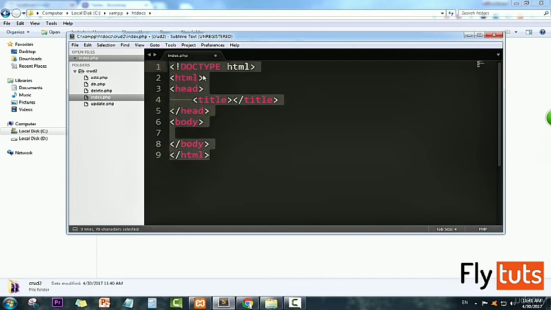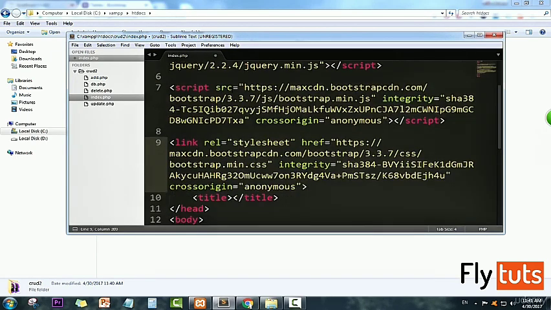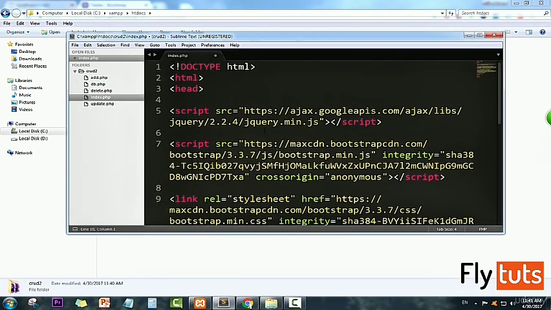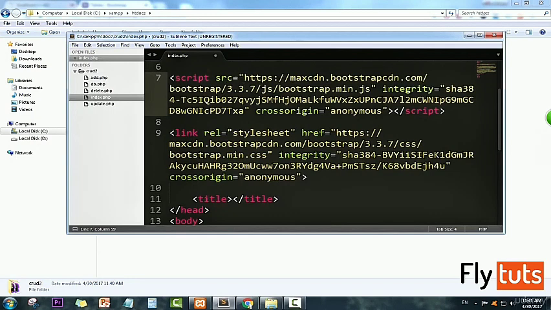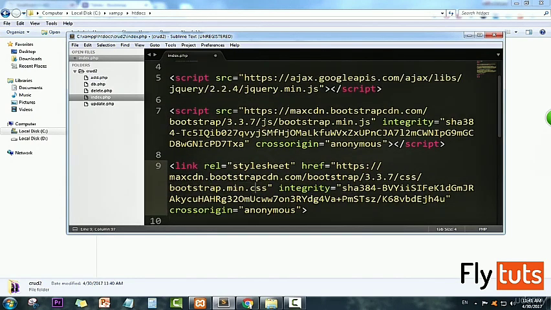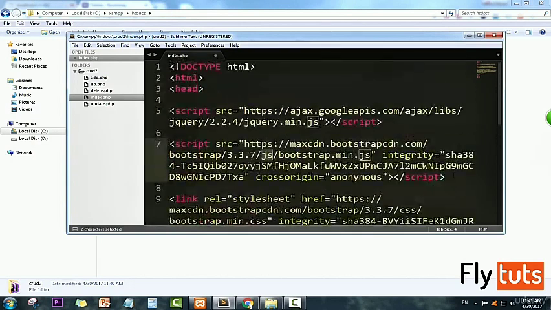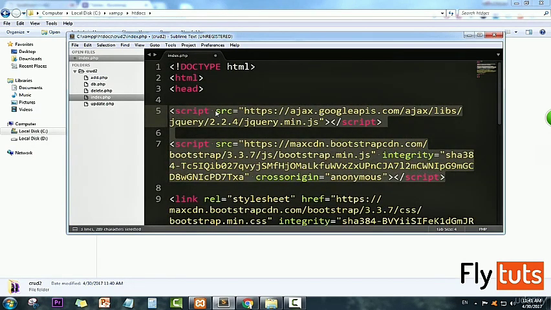This will give you all the necessary HTML tags for you. What else I want here is to add this code. This is the jQuery free JavaScript library here, and we have also Bootstrap, and we have here bootstrap.css and the script here.